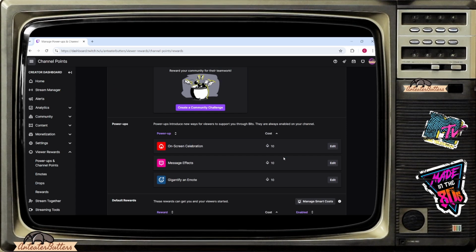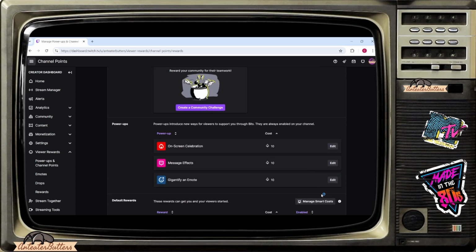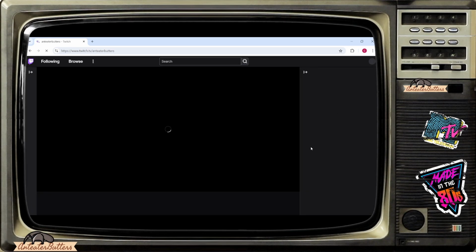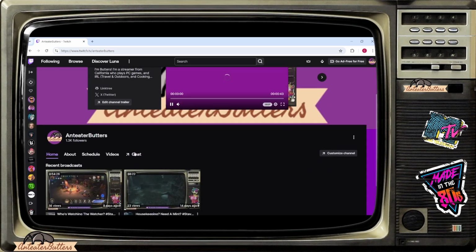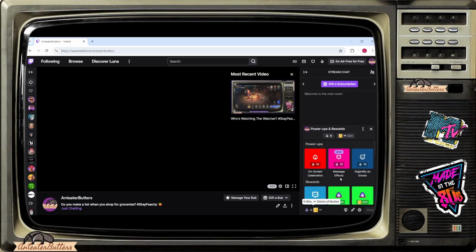Once you have that, there are those three effects there to look at, if you haven't had the chance to manage any of them. But if you want to look at it, go to your own channel page, go to chat, and it's going to showcase here on the bottom where you click for your power-ups and rewards.